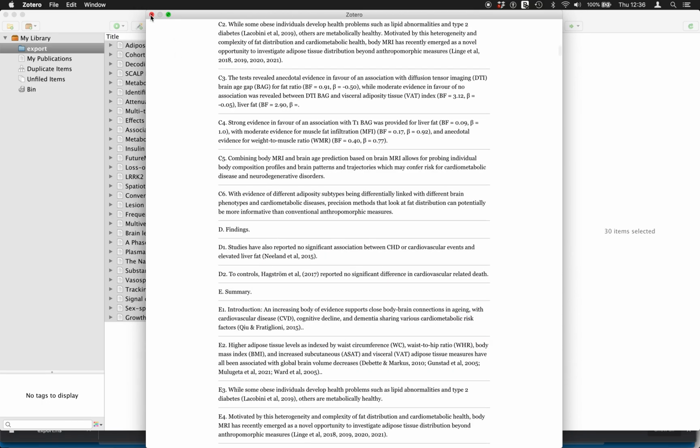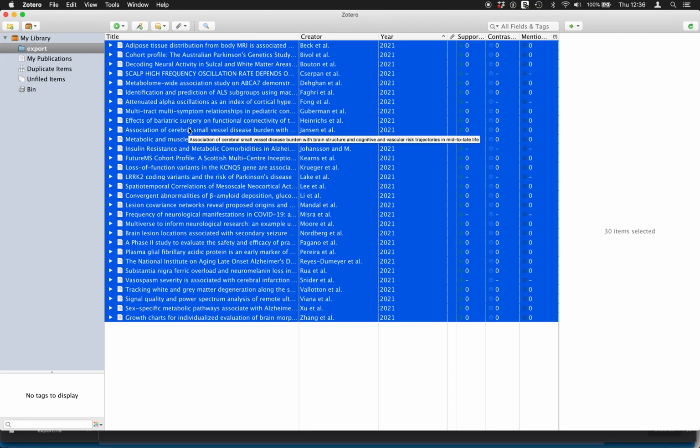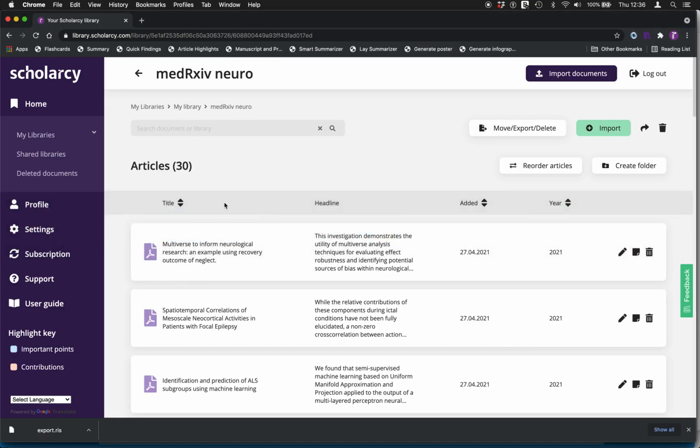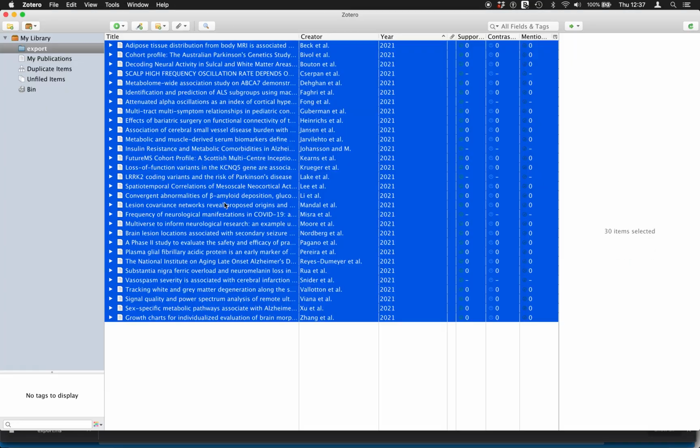Great, so that was just a quick example of how we can integrate information from our Scholarcy library with our reference manager and create a bibliography and a report from that information.